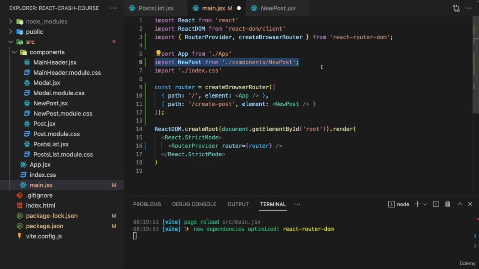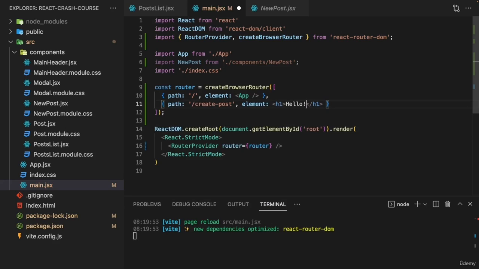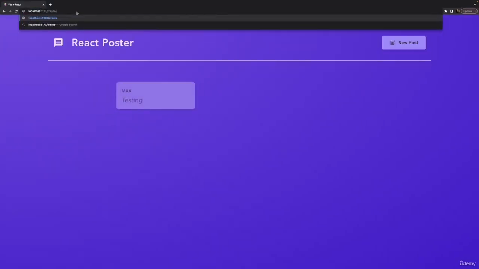For that you must import the new post component, but then you can render it like this. And you can, by the way, render any JSX code of your choice here. Could also be some H1 tag. But of course here, in that case, I want to render the new post component like this.